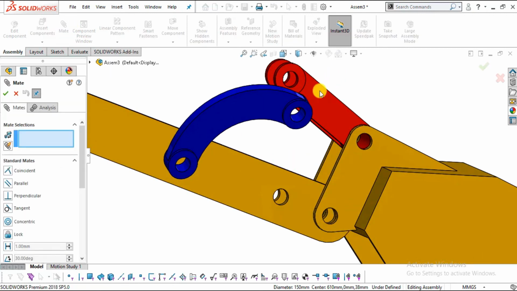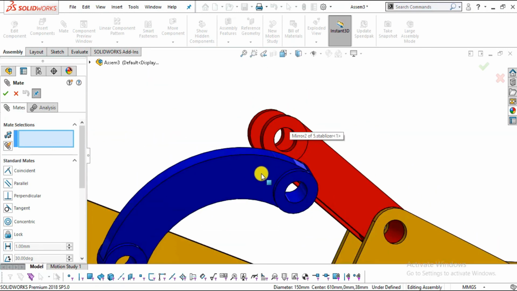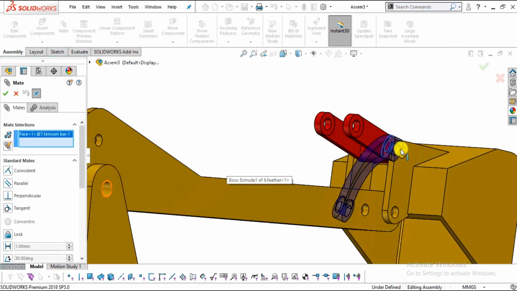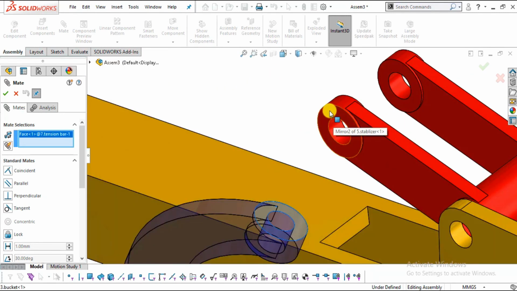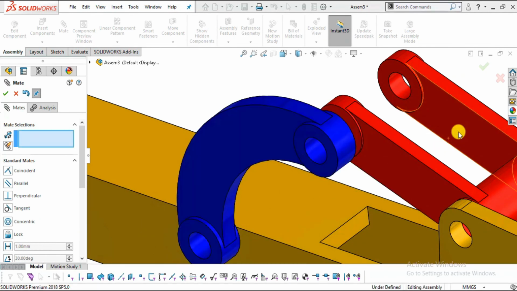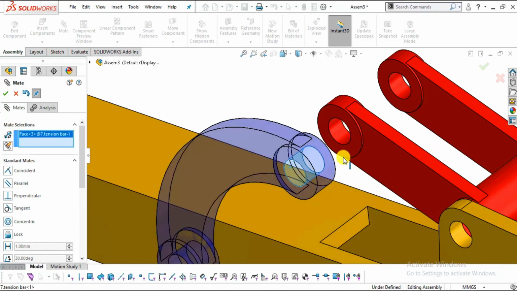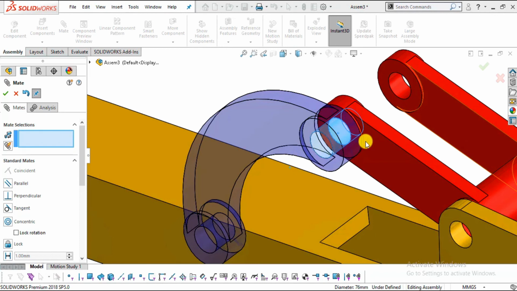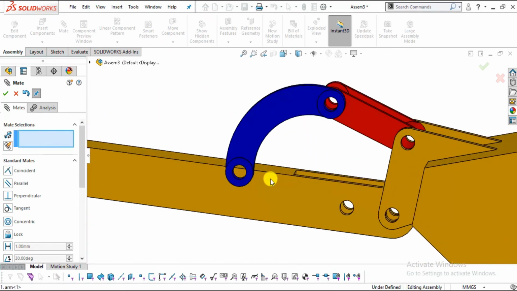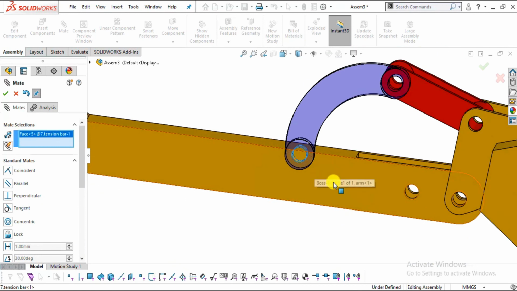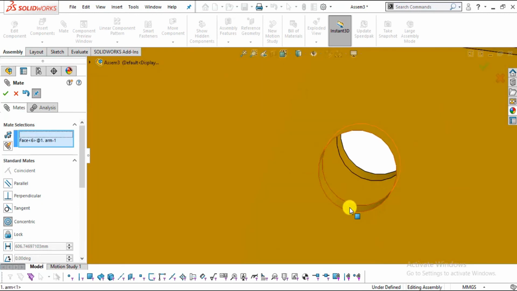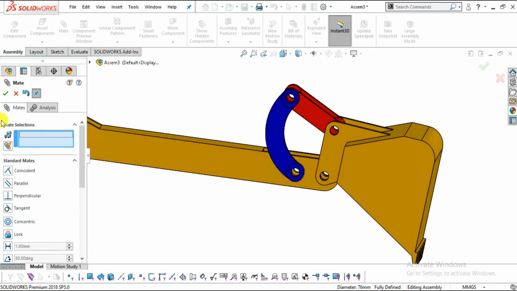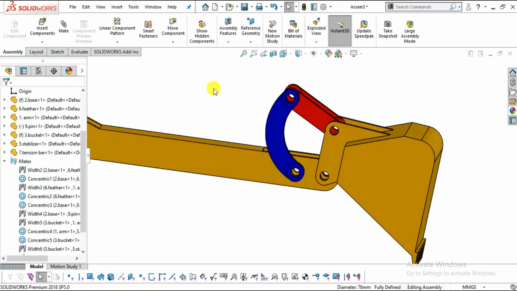Now select your mate. First select this face and this face. Make them coincident, click here OK. Now select this face, inside face and this inside face. Make them concentric, click here OK. Now select this inside face and this inside face. Make them concentric, click here OK. Now escape, press the escape key.